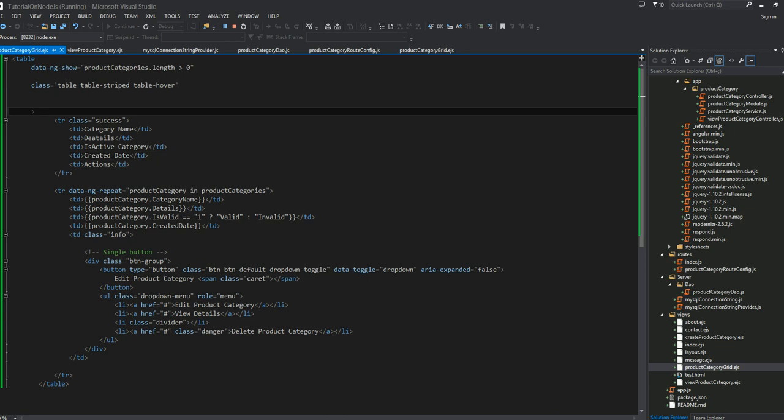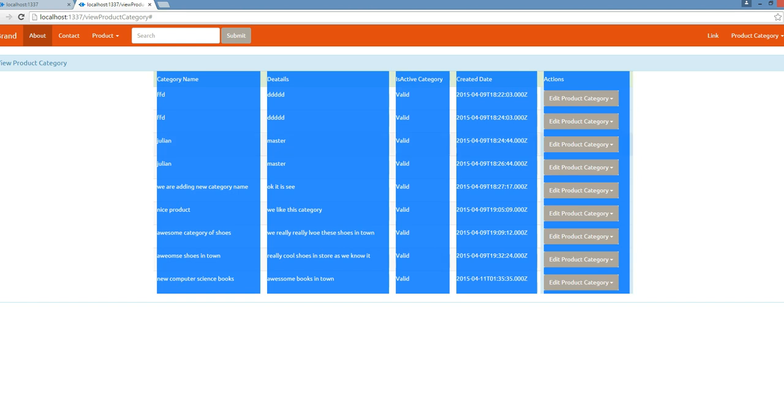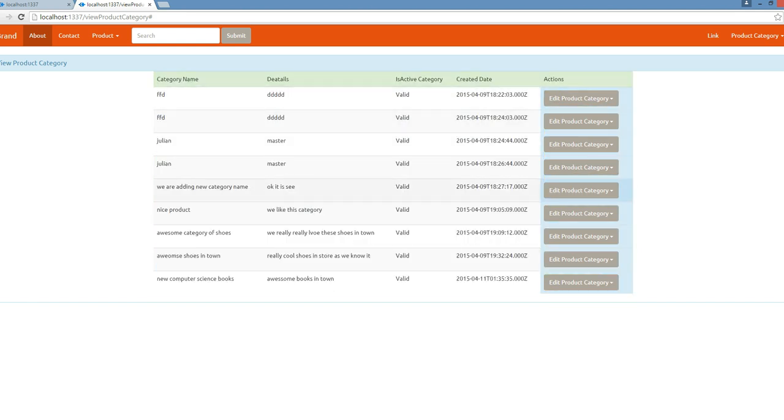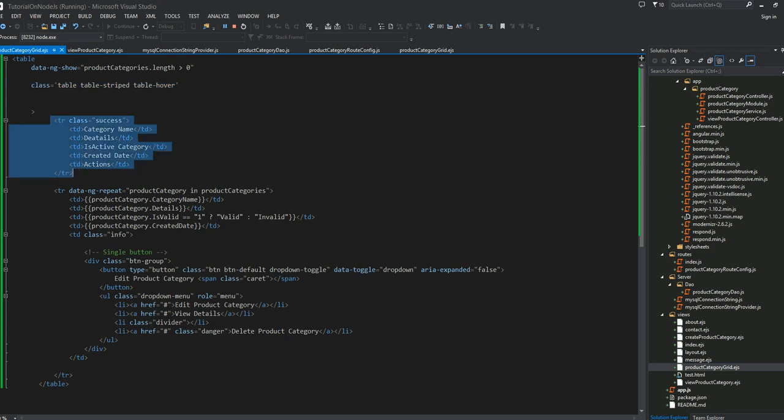All I have is basically a table, and I would like to show the table if I have data in one of the properties that is bound to the controller. That's why I'm using ng-show, one of the AngularJS directives. After that I have this Bootstrap class for the table, so it looks like this. It has all those things, and just the table heading.